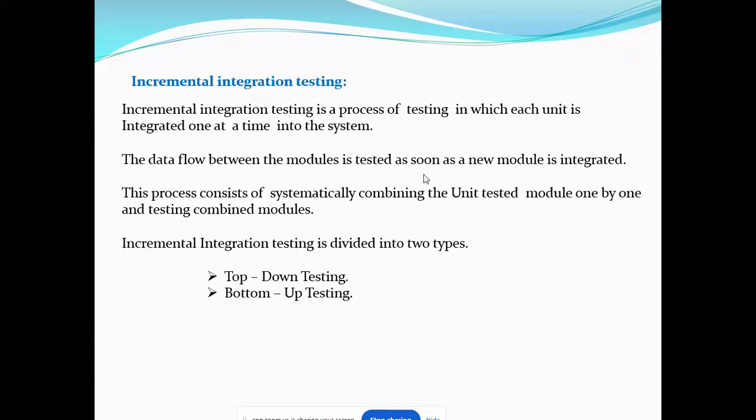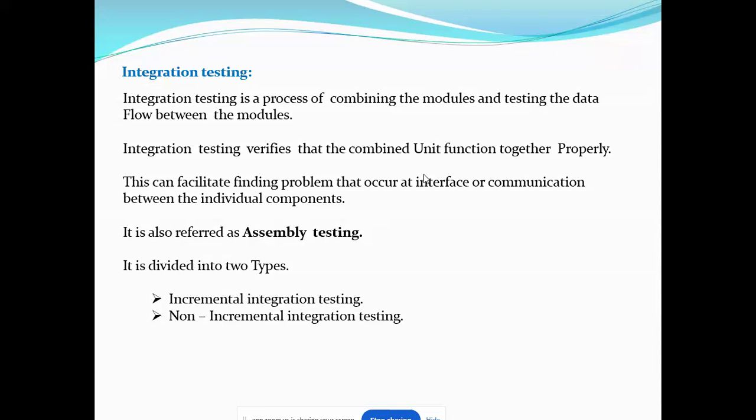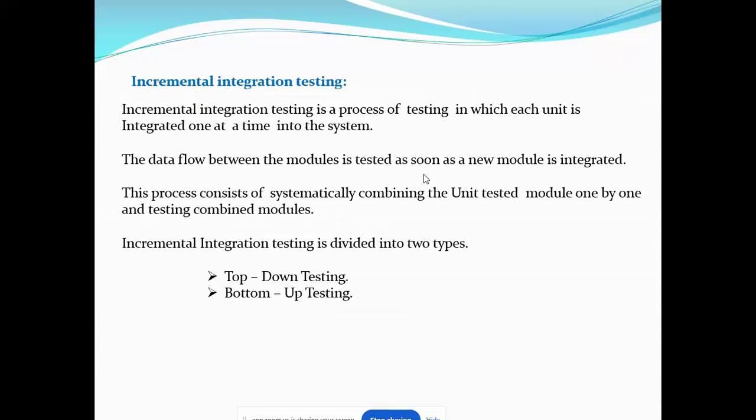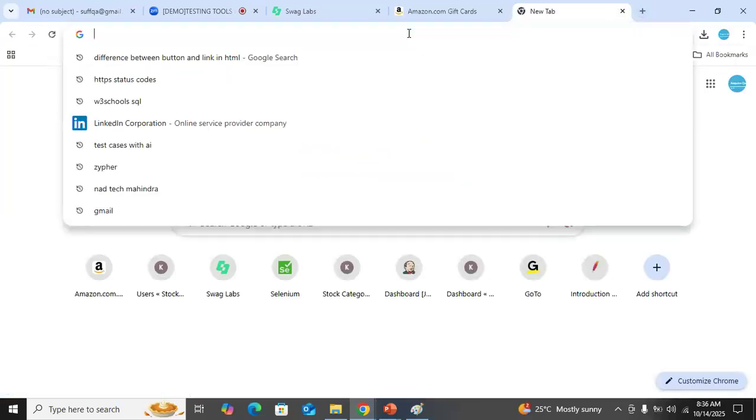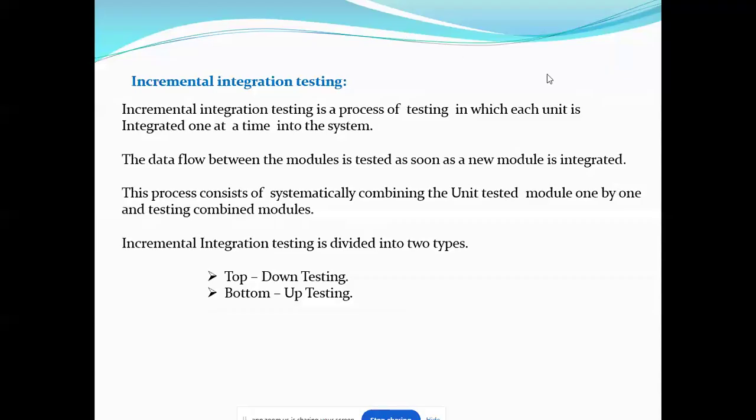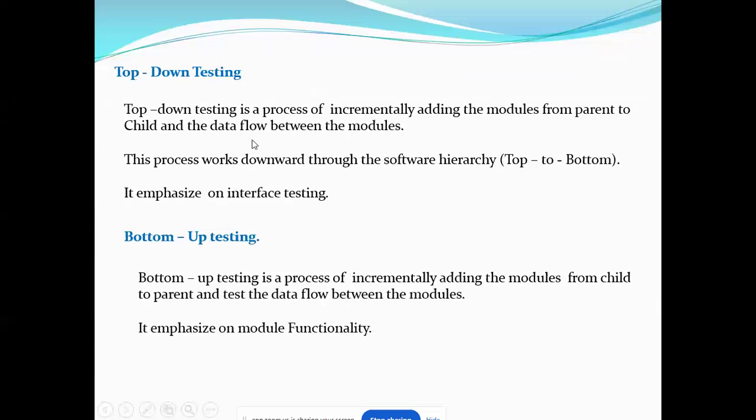So again, integration testing has two types. One is what? Top-down testing. The other is what? Bottom-up testing. So what is the meaning of top-down testing and bottom-up testing? See, if you go with any application, the parent to child. Simple example. What is top-down testing? The top-down testing is a process of incrementally adding the modules from where? From parent to child. And also what you need to check? We need to check the data flow between the modules.